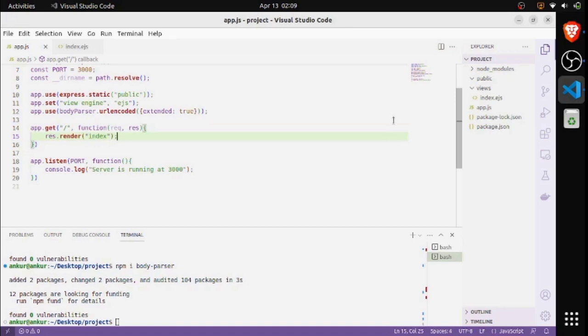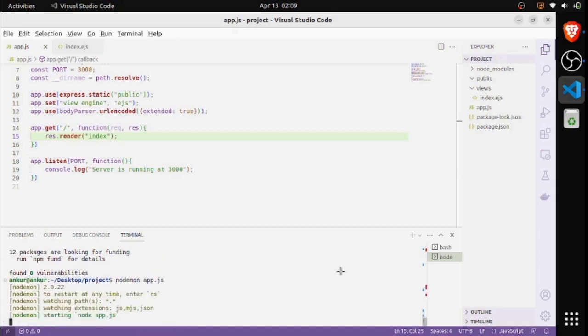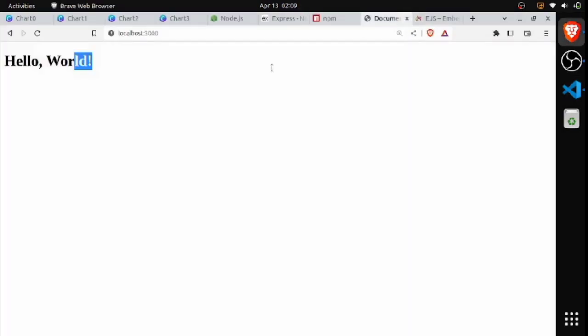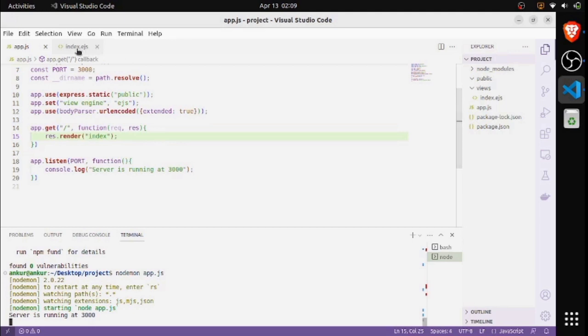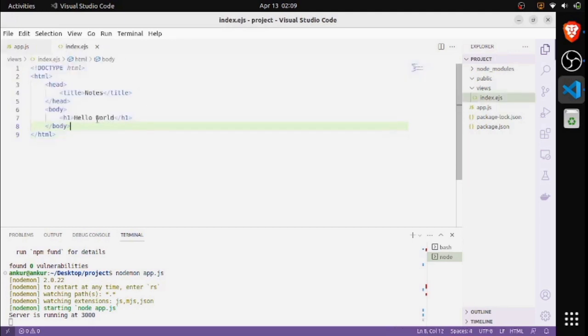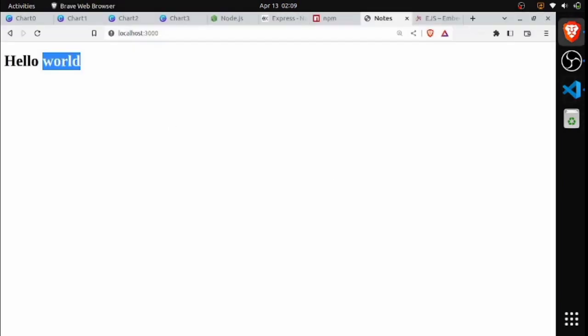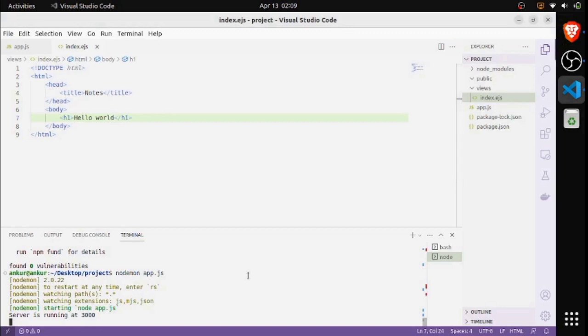To check it, we will run our server by nodemon app.js. Okay, we will go here and see what is going on. Okay, hello world is showing, because in index.ejs we are writing hello world. So our server is working. So next step, we have to create the UI of our web application.